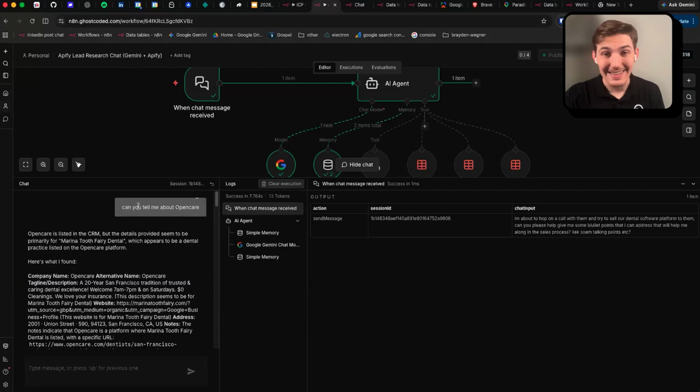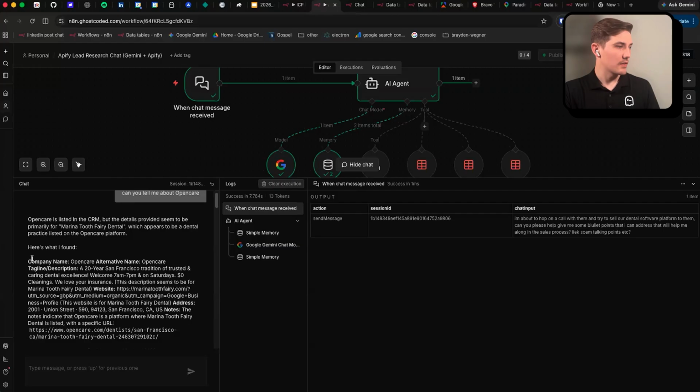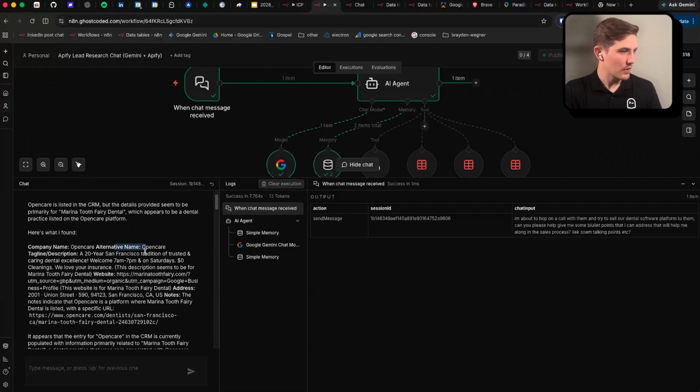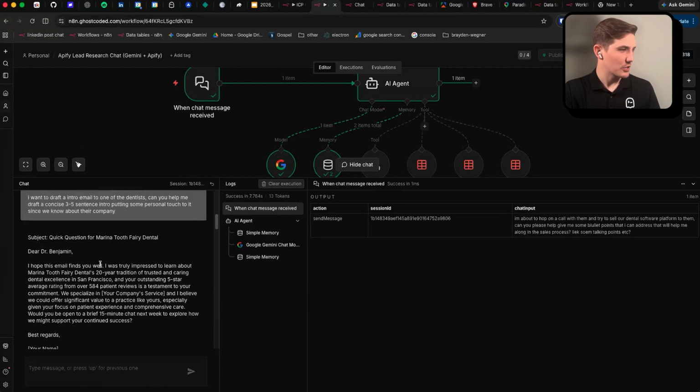Anyways, but basically the idea is, now you have gotten your data, you've established a pipeline to retrieve your data. That's actually not even the best part. Now you can do more deep dive and research and discovery off the data you pulled, because you can literally say, hey, tell me about OpenCare. OpenCare is listed in CRM, and then it says, this is the detail that I found. These are the alternative name, tagline, all the information.